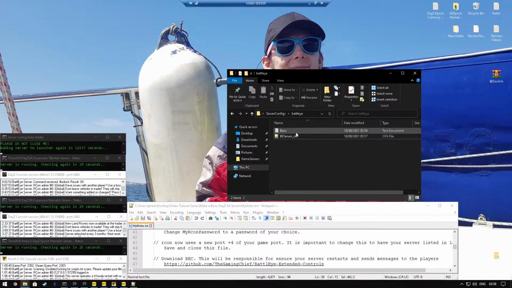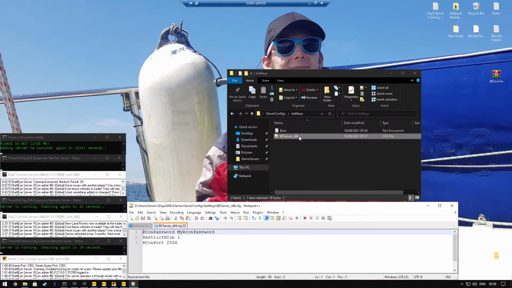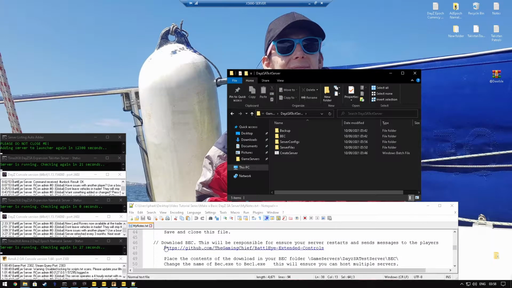So we've got 2 files in this folder, bans and be server underscore x64.cfg. In this file we have Archon password, then change that to your Archon password, whatever you want. Just make sure the port is the same how I have it here. Alright, next step, download Beck.